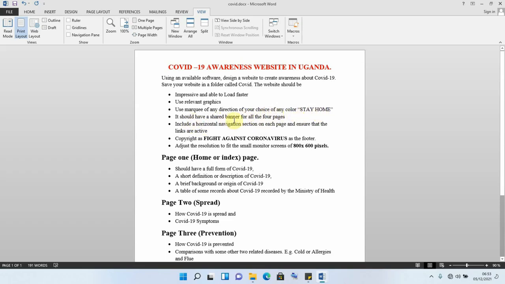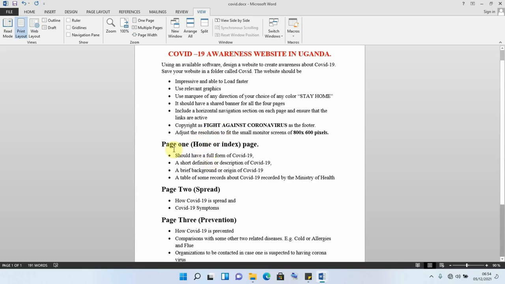It should have a shared banner, include the horizontal navigation on each page, and ensure that the links are active. It should have a copyright, "Fight against coronavirus", in the footer. Then adjust the resolution to fit small monitor screens of 800 by 600 pixels. And this is exactly what they want on the pages.